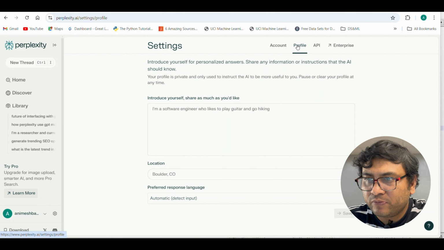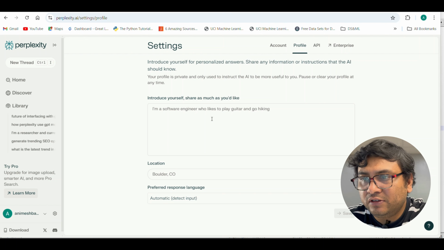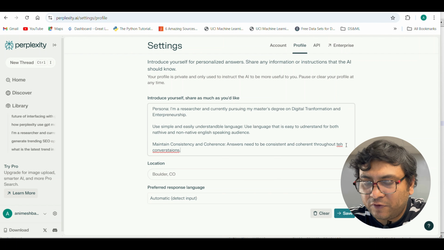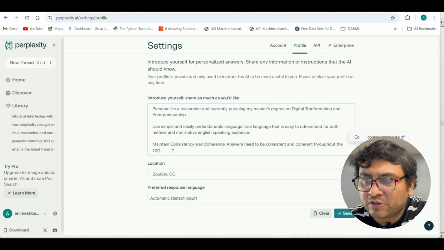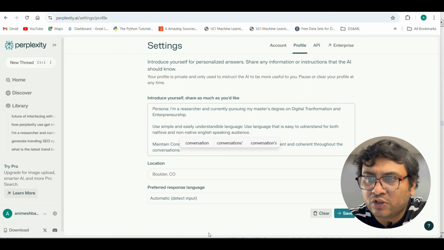Profile is very important. So you should come here and set the profile, this section where it says introduce yourself, share as much as you'd like. It will help Perplexity to return a personalized response. Just for example, this can be some of the things you can set up. You can set your persona, then something like use simple and easy to understand language, and then maintain consistency and coherence. So whatever instructions you provide here, Perplexity will use this to respond to all your queries. Now just go and save your profile information here.